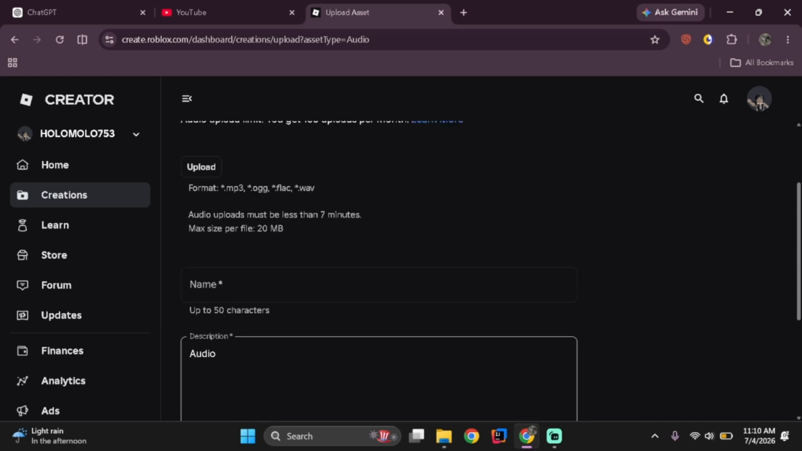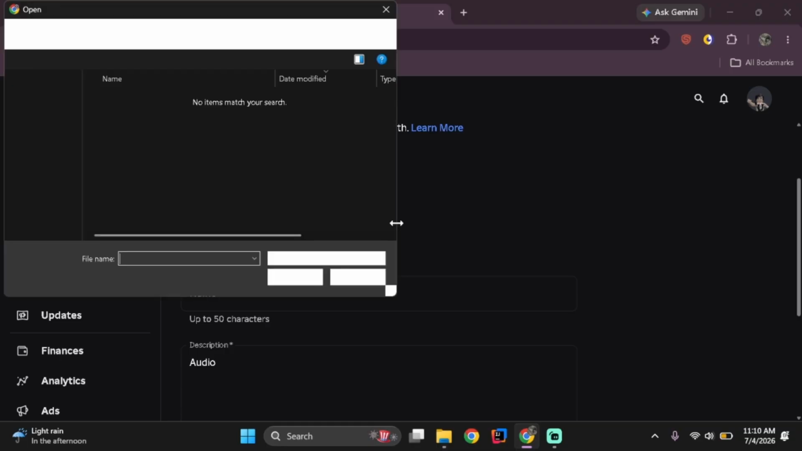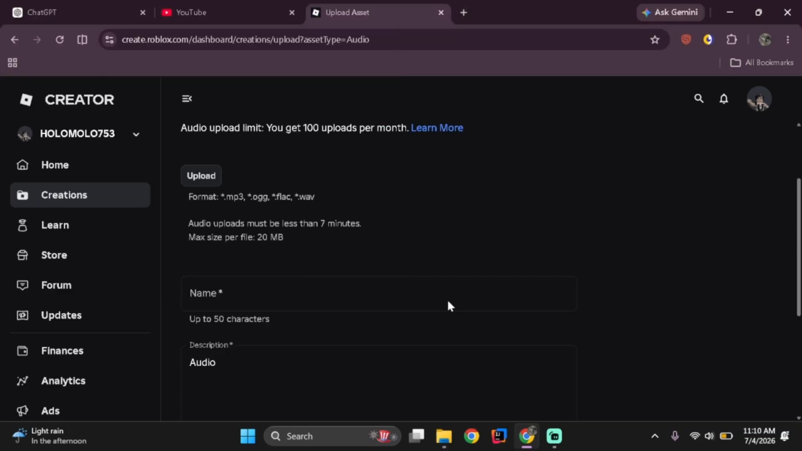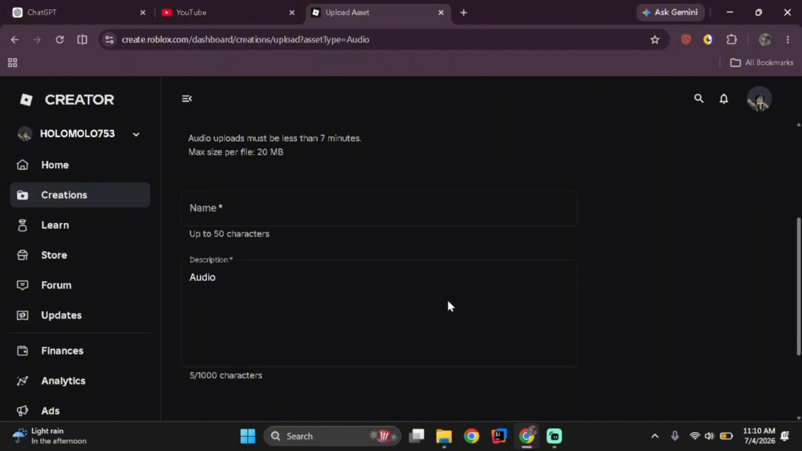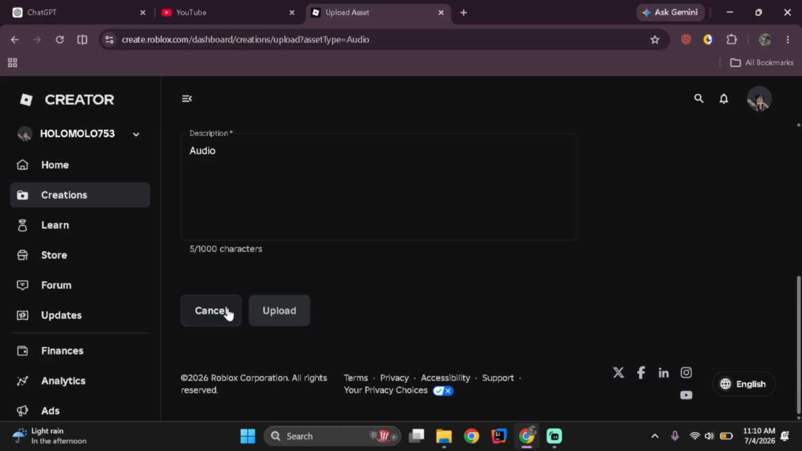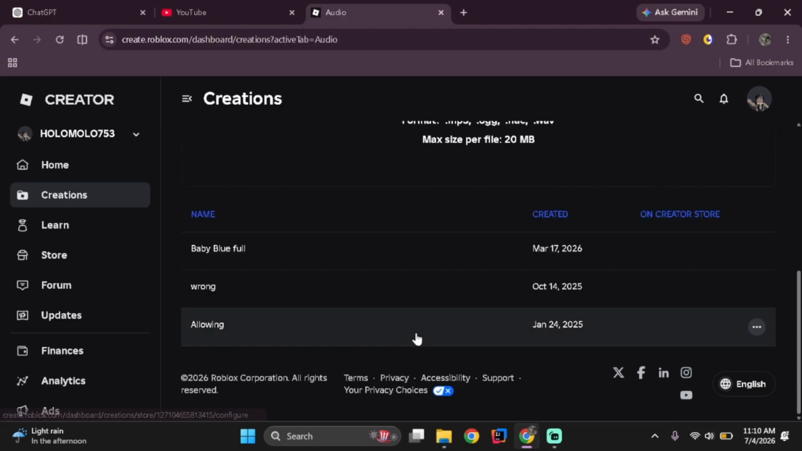Inside here, you want to go ahead and simply tap on Upload and just like that, upload your audio. Once that's done, enter the name and an optional description. Also select your audio file and then click on Upload. Now once the upload is completed, scroll down and then open the audio file you want to manage.